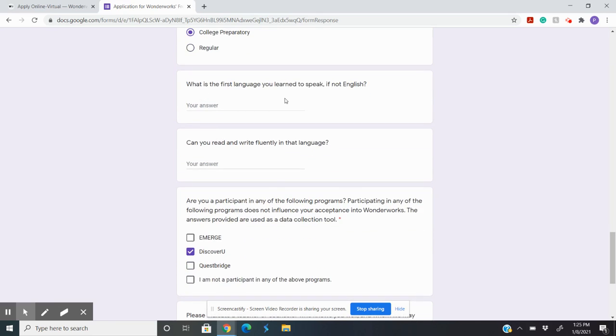And then what is your first language you learn to speak if not English? So if you're a native English speaker and you don't know any other languages, then ignore this. If you are a native Spanish speaker, then you would put Spanish. And then can you read and write fluently in that language?